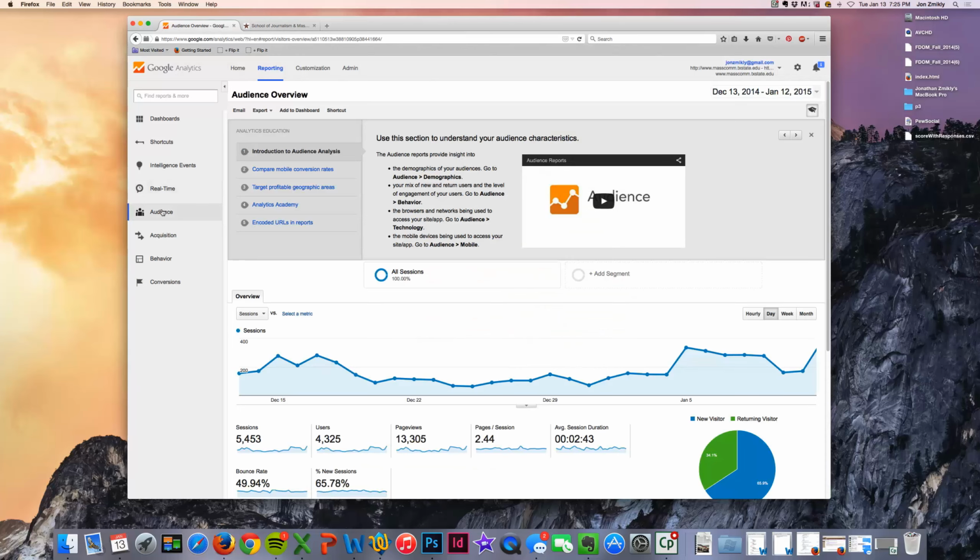So there's 3 things I'm going to show you today: the audience, acquisition, and behavior panels here in the Google Analytics dashboard. The first thing that it brings you to actually is the audience overview, and that really gives us information about who's visiting our site.